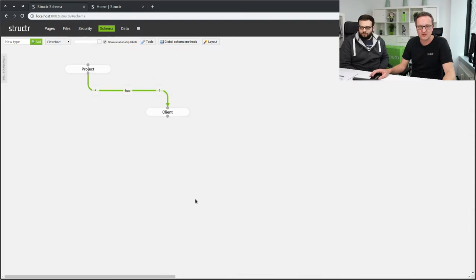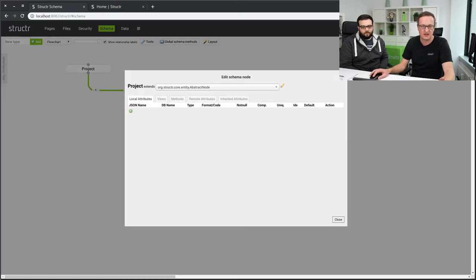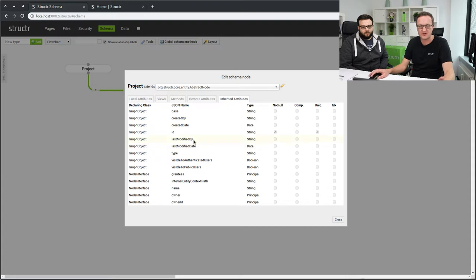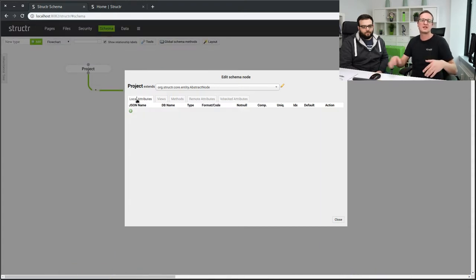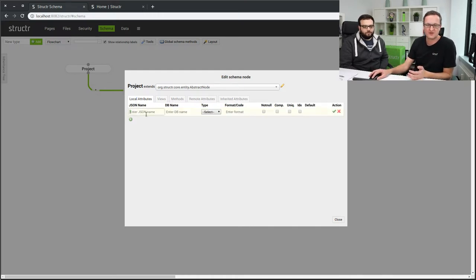Okay. Going back to the schema. What I wanted to show is that both types have a couple of inherited attributes. These are the attributes you just saw, and of course I can add new custom attributes, like for example a project ID. I can set a couple of types here. For example, project ID typically is a string field.